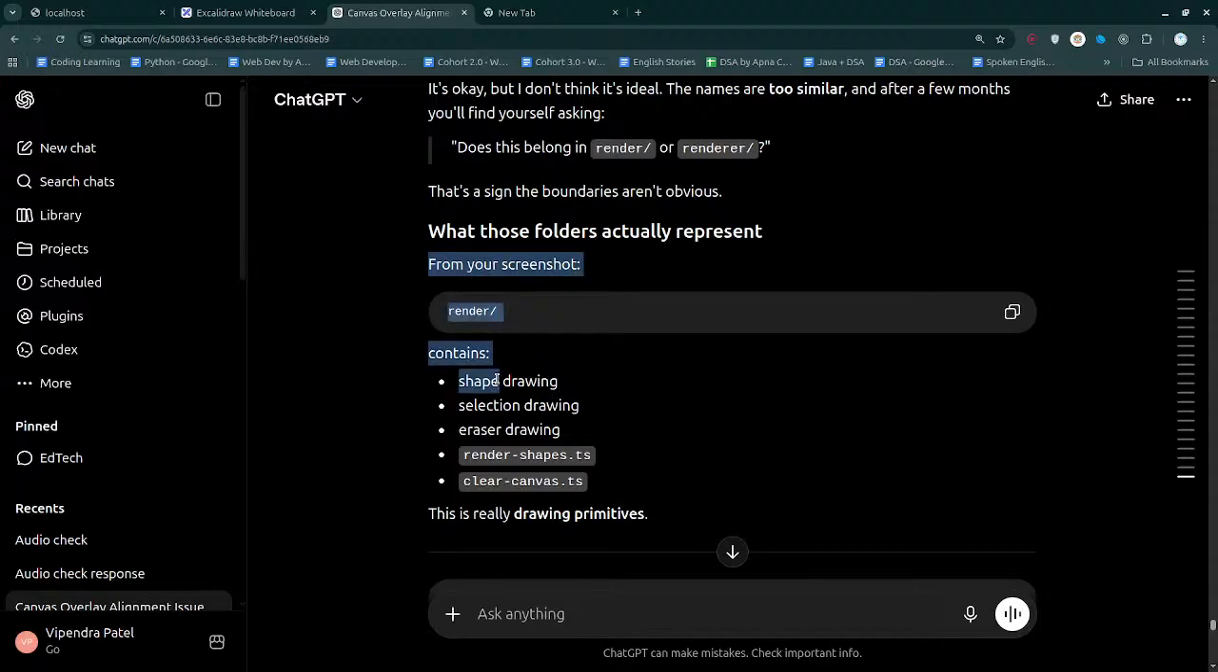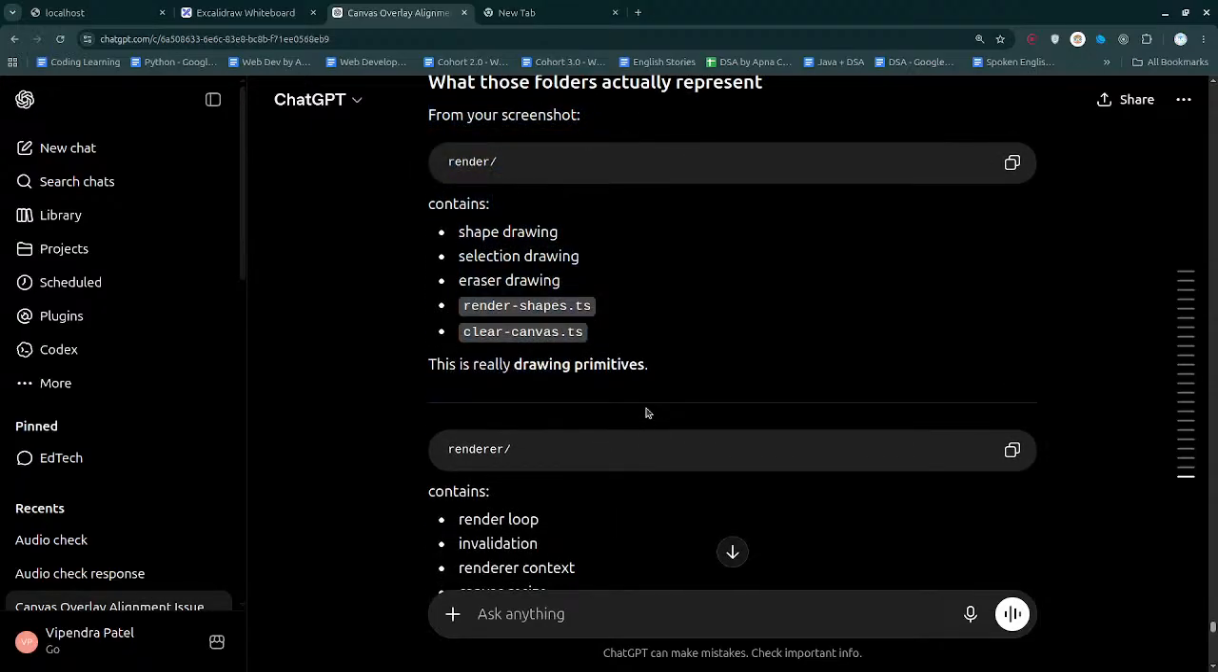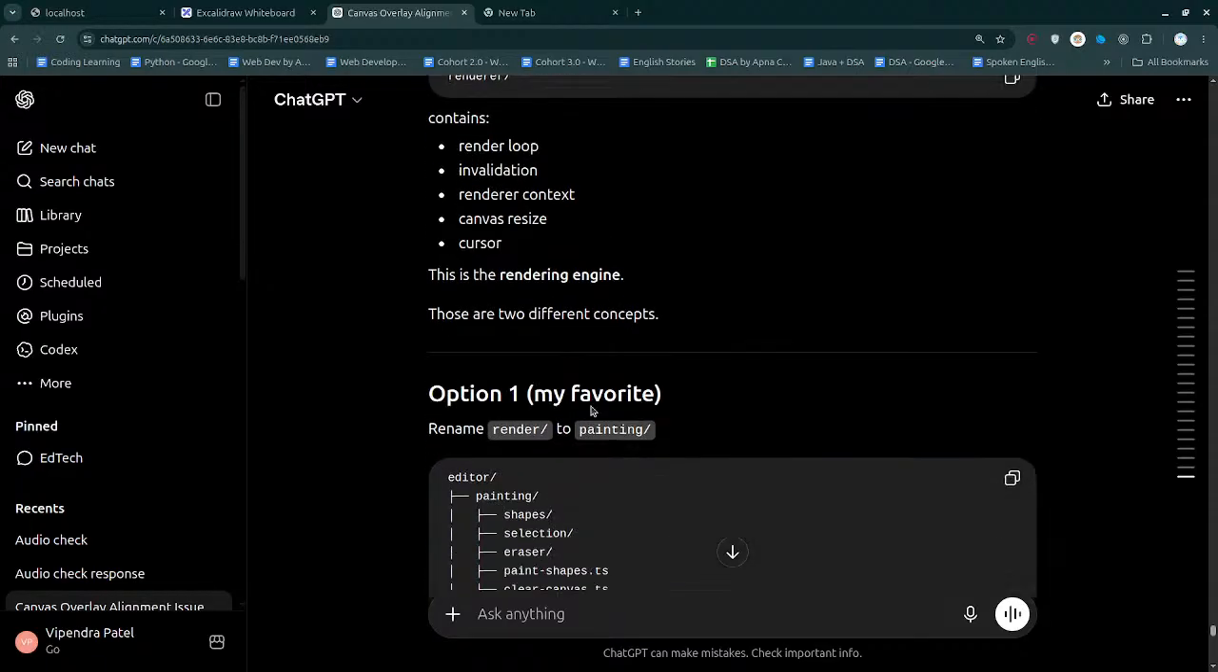From your screenshot, render contains shape, drawing, selection, and all these things. This is really drawing primitives. And renderer contains render loop, invalidation, render context, canvas resize, and all this is the rendering engine. Those two are different concepts. My favorite: rename render to painting.